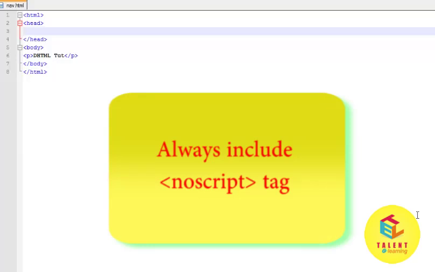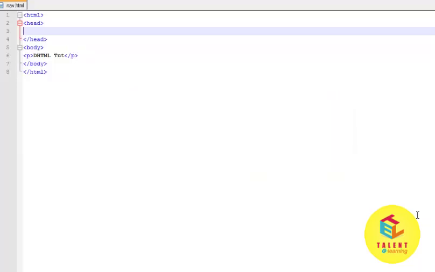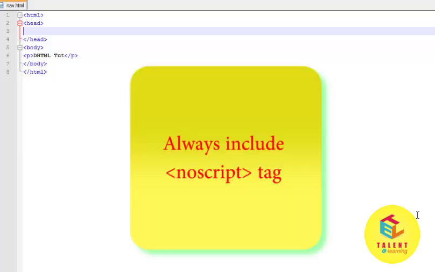There is also a tag called noScript, which is used when JavaScript is not enabled in the browser. So it is always a good coding practice to include a backup type when JavaScript is not enabled in any of the browsers.